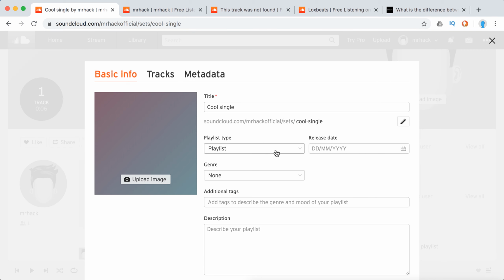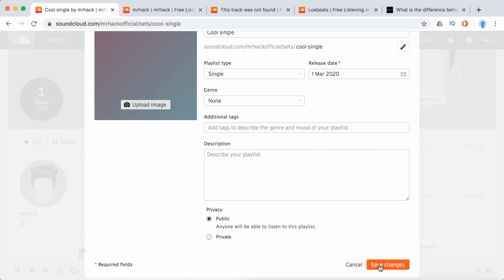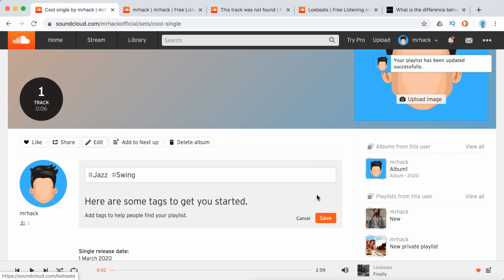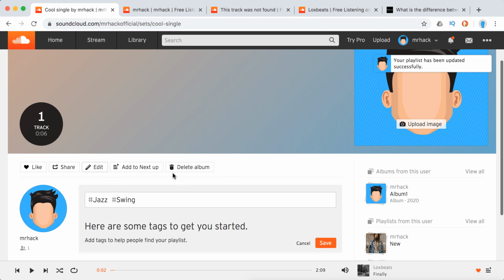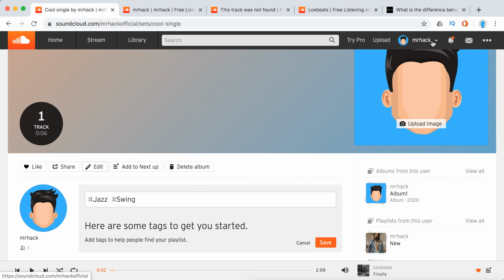And then playlist type, I just select here single. And then when I select single, I just need to add date of release. So I select that. And then I just click save changes. And then I will see single release date, and basically this track now becomes a single.